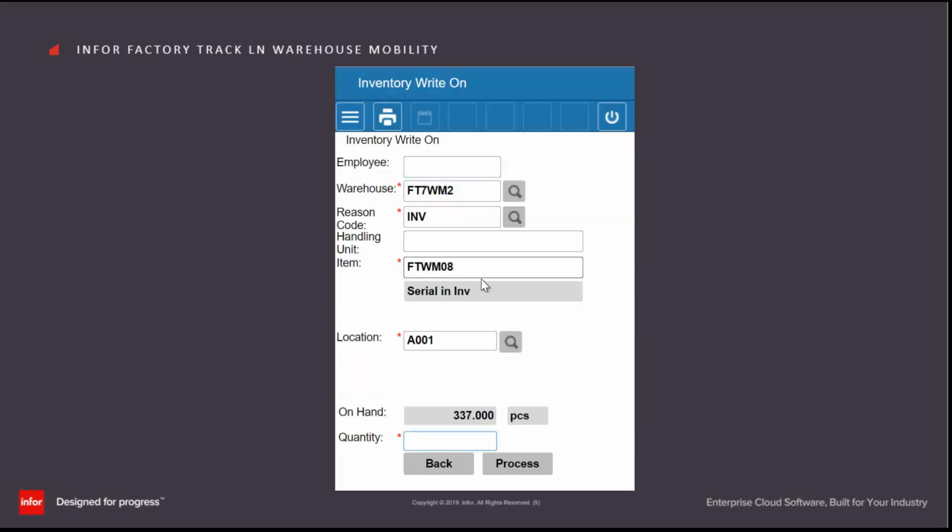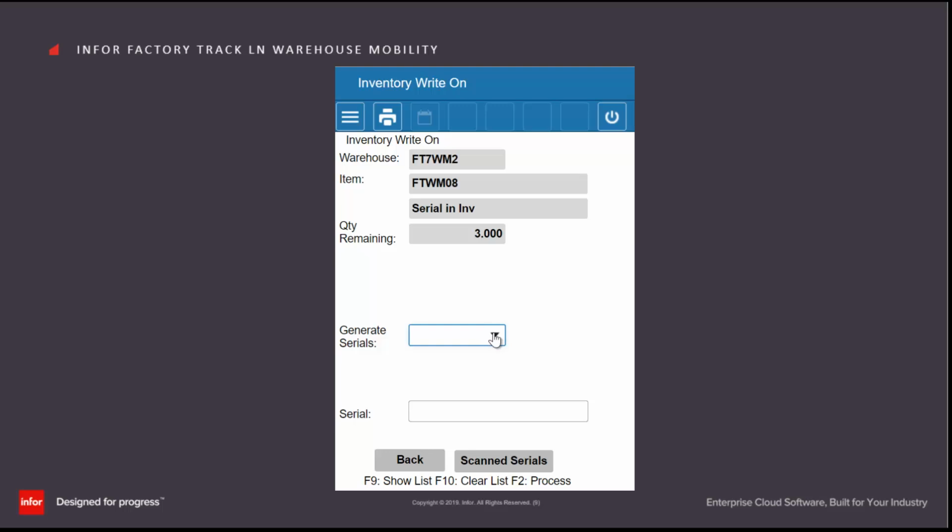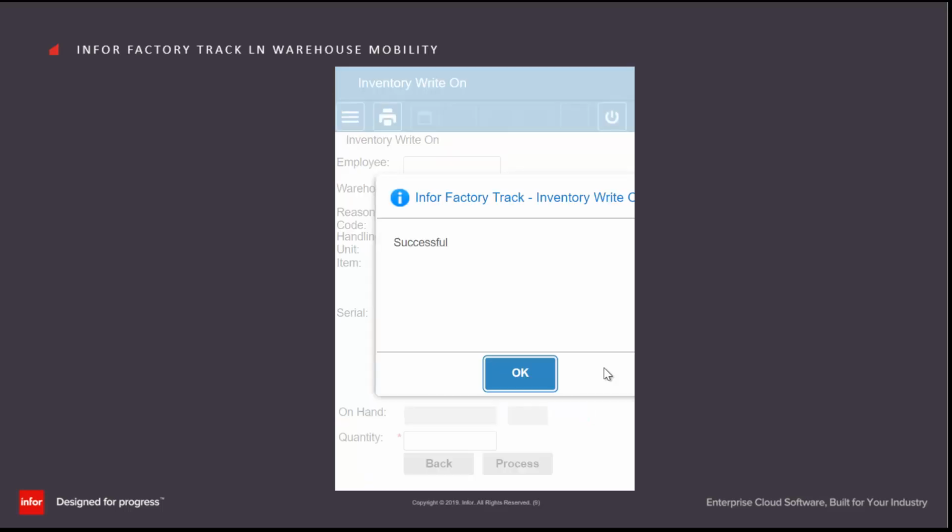If the item is serial controlled, then I'll specify the location, then the quantity that is being written on. I can either get the system to generate the serial numbers, or if the item is already serialized, I can scan in the serial number from the items. This will create these as valid serial numbers in that particular location for that item.